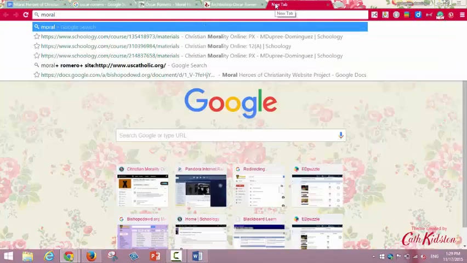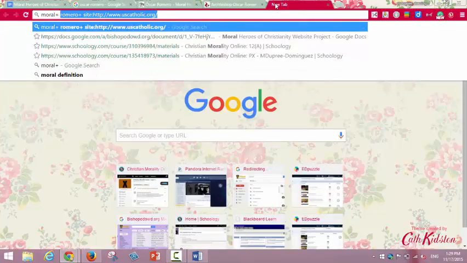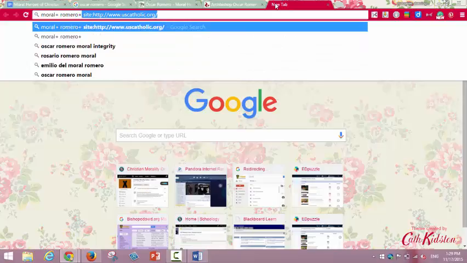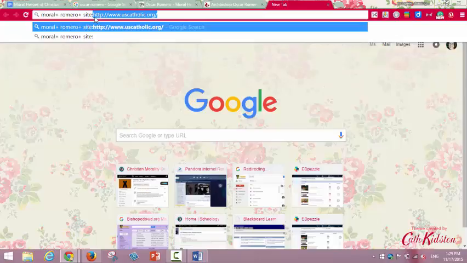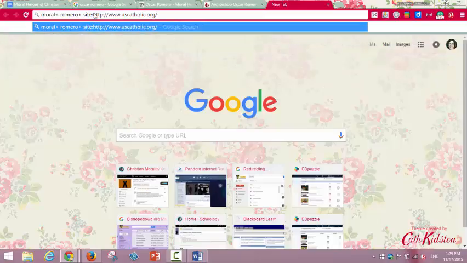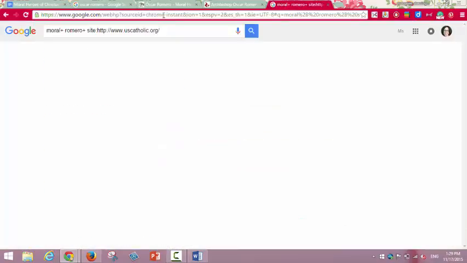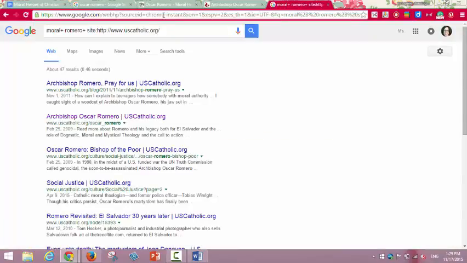Well, there's a way to search for that too. So I could do moral plus Romero plus, and then type site colon and enter the site of http uscatholic.org. Let's see if there's anything here that talks about morality. Okay, interesting.